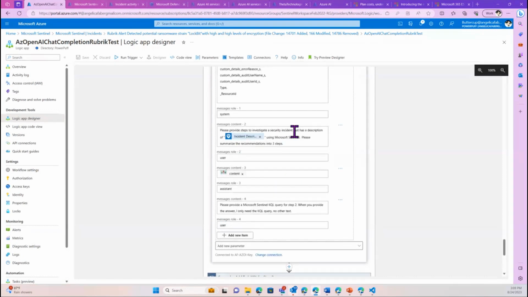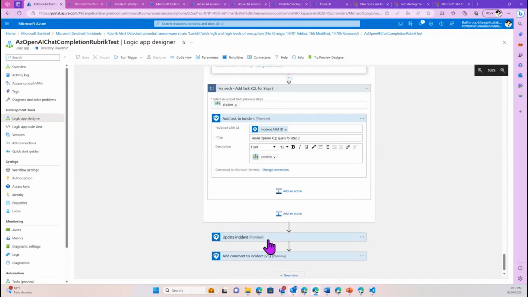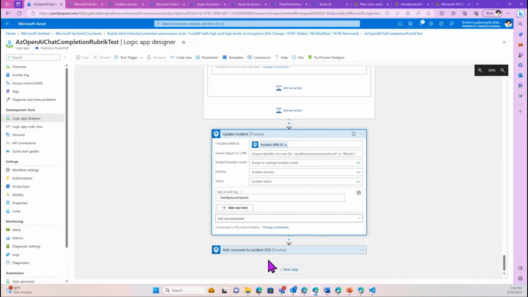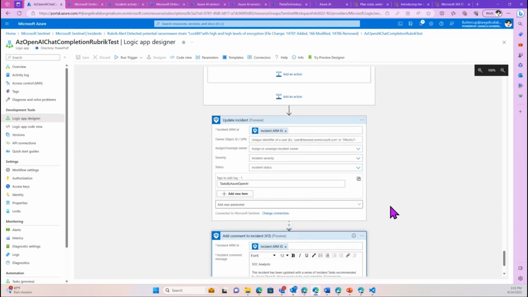So, and then I said, hey, please provide the steps. Sorry, no, that was the answer to the other one. Please provide a KQL query for step 2. And then I take that information and then I update the incident with it. And I also add a comment at the end that says, hey, SOC analyst, this is created by OpenAI. Review the task and complete if appropriate, because again, it's AI. I also put some tags on these too, and that might be, if you're testing this, probably a good thing to do, because it is AI.